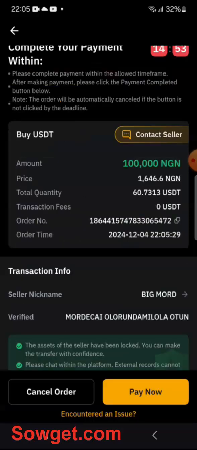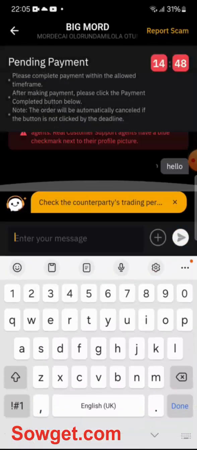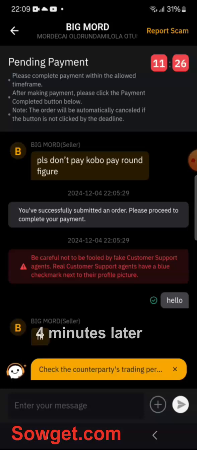Before I trade, let me contact the trader. Let me say hello, just to know that the trader is online, so I won't be waiting for so long to release my USDT after I make payment. The trader has replied, so let me quickly go on to make the payment.